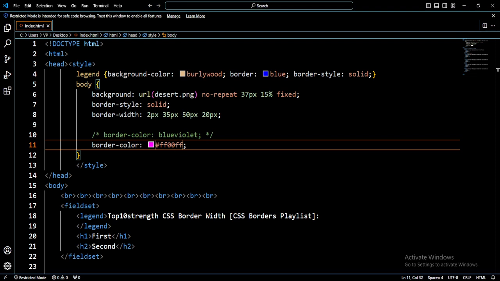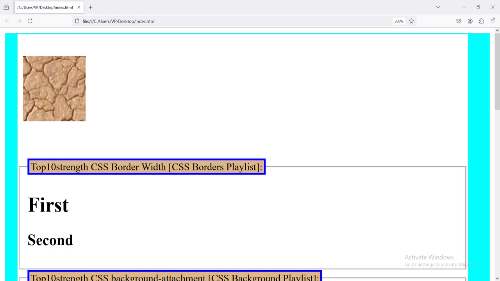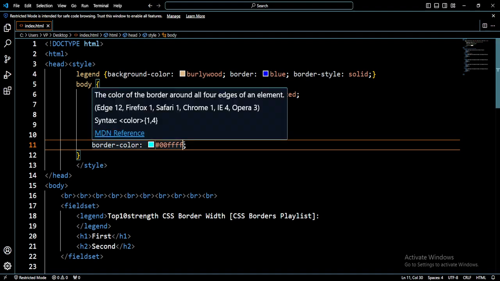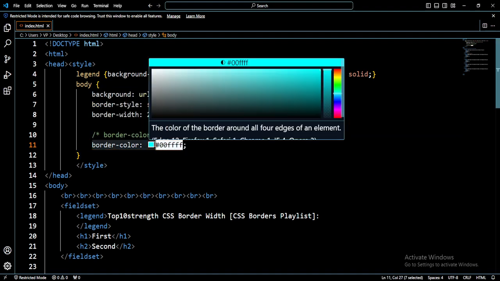And we can use FF001A. Then we are going to have another different color again. Can you see? And also, there's another way we can go about it.